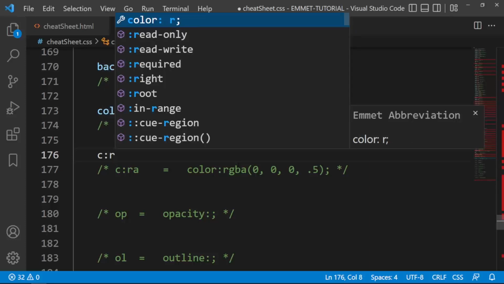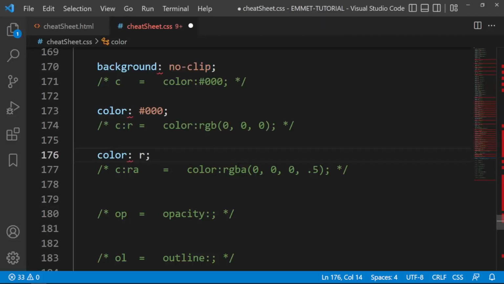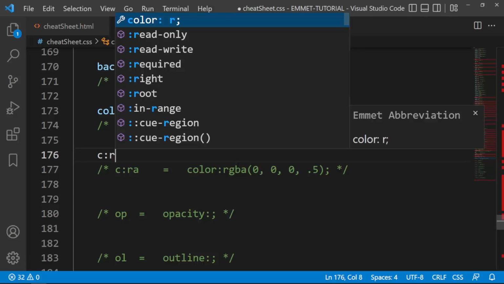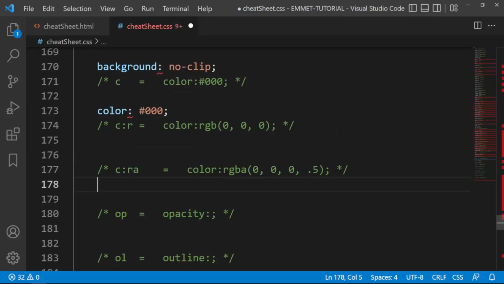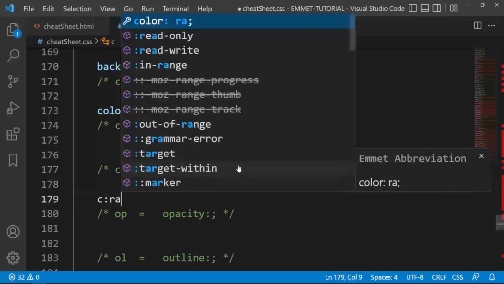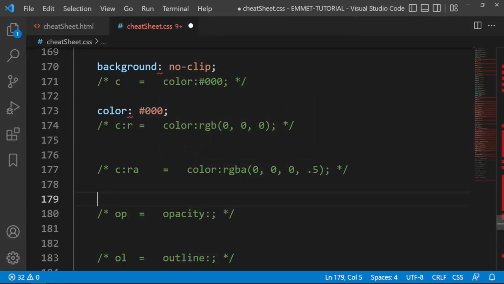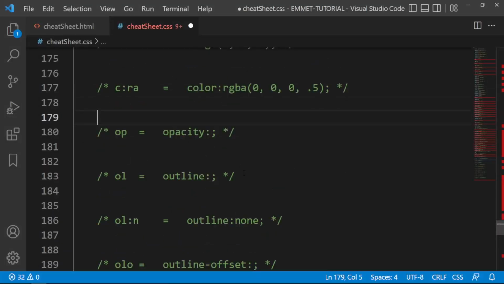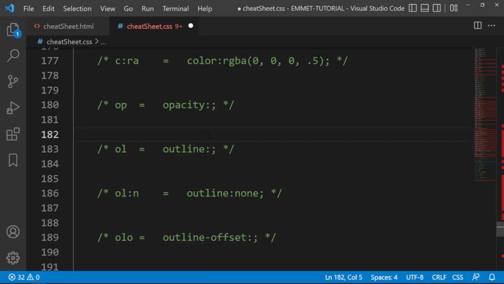C colon R, it also did not work. C colon R, it's also not working. C colon RA, I don't know why these guys are not working. Let's go ahead and we'll address these issues later on in some other video maybe.